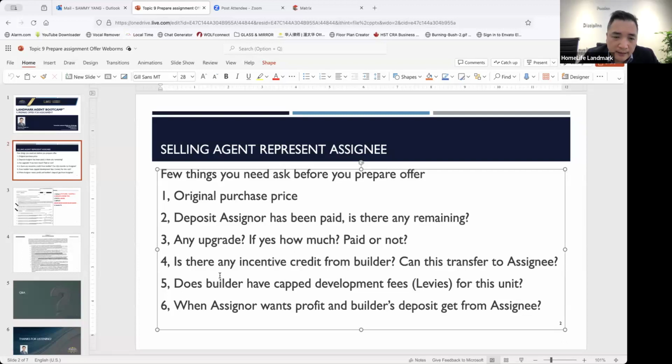And the next one: does the builder have a cap on development charges? That means levies. That's very important because in the past few years, the city raised a huge amount for development charges, so you have to make sure whether there is any cap. Also, is the cap for the assignment still allowed for the new assignee, that means the buyer, to use this capped levy?